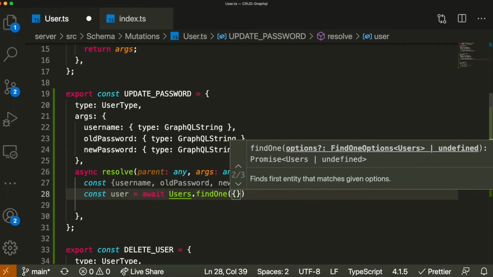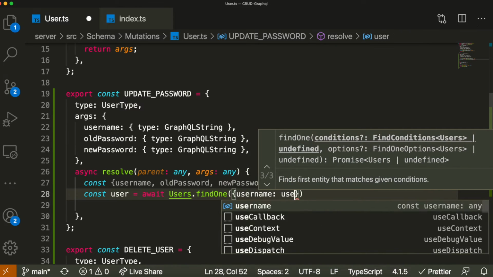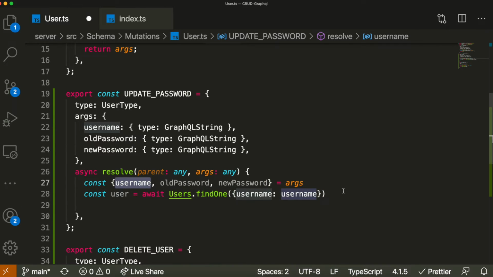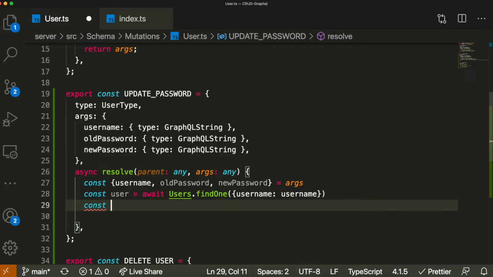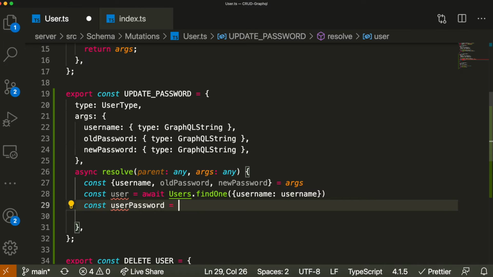And inside of here, we can pass that we want to find the user with the username equal to username, the username that we inputted over here. So this should return an object containing all the information from a user with this username. And now we can grab that user's old password or current password by saying something like user password equal to user question mark dot password.